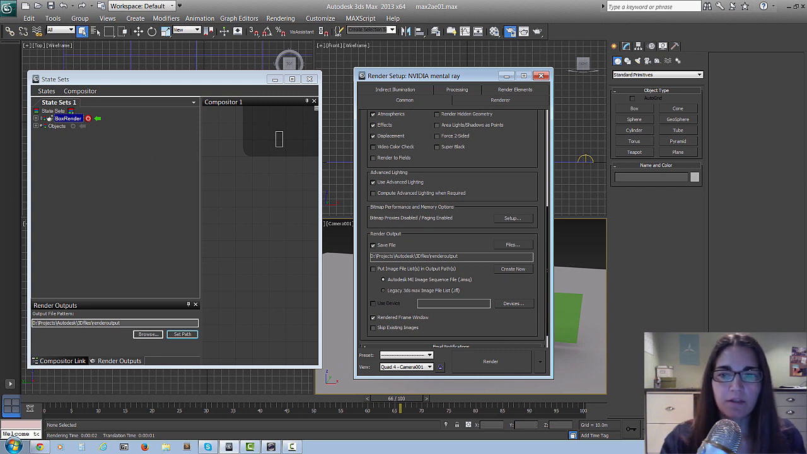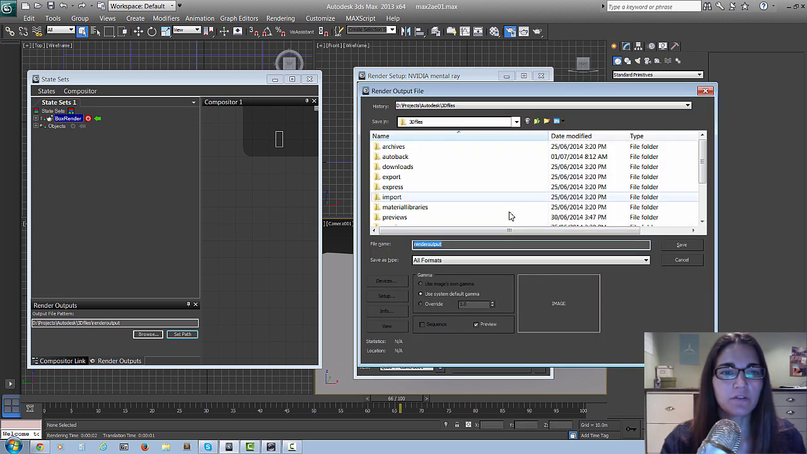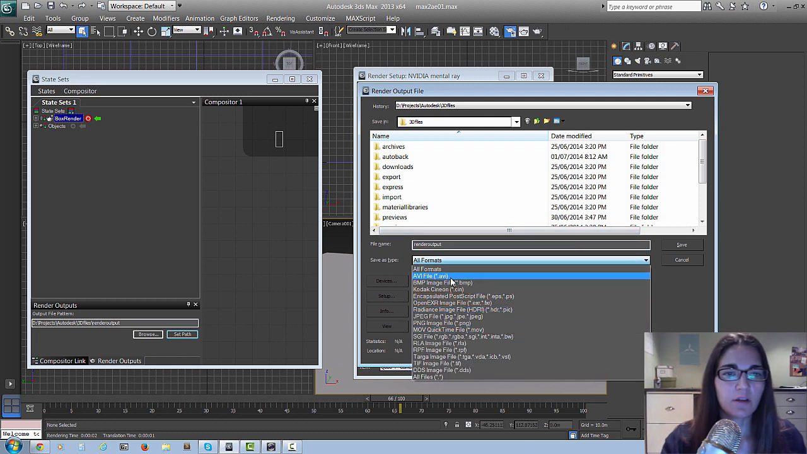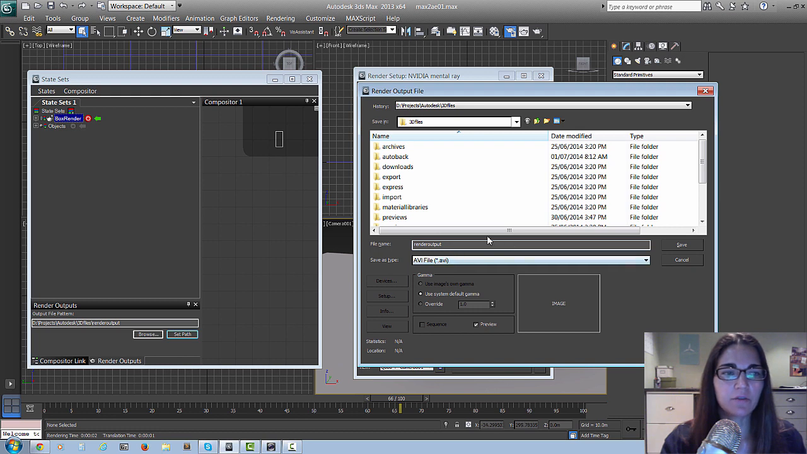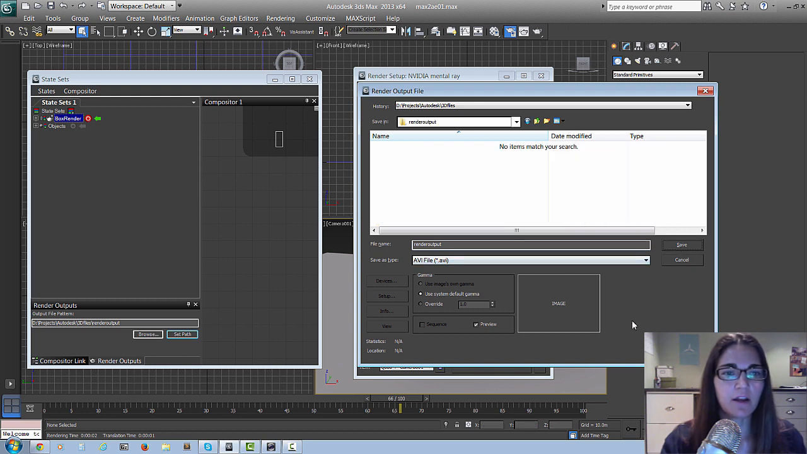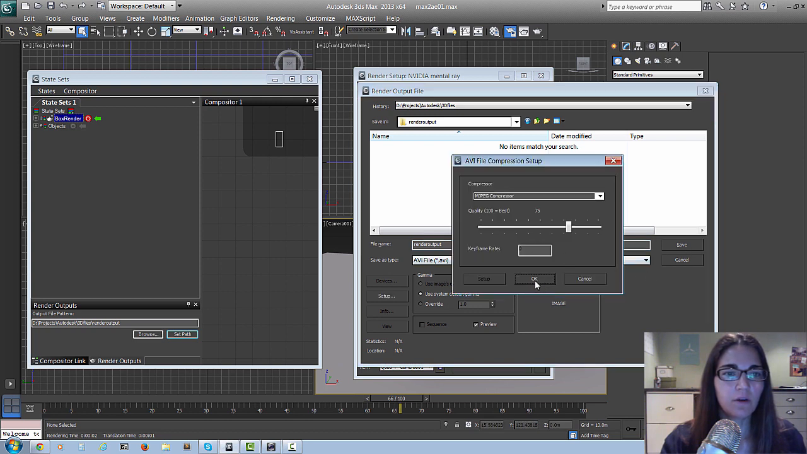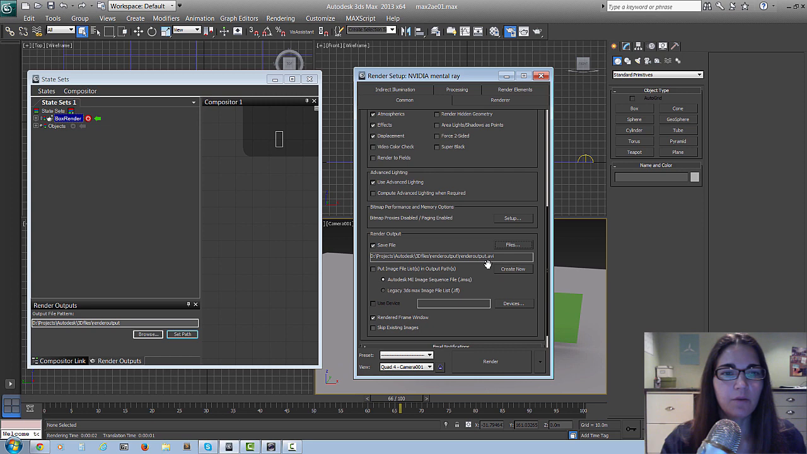Now once we've set the render path in the render setup over here, we can go in and change the type of file that you'd like your animated sequence to be rendered out as. So if I go into file here, we can go down and select, perhaps I want to make an AVI. So I'm just going to save that out. Go OK. And then it's changed the file format to AVI.